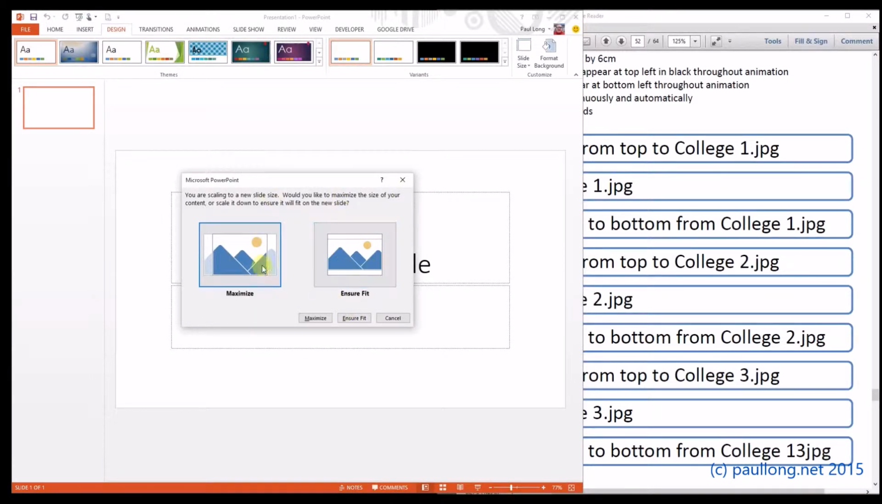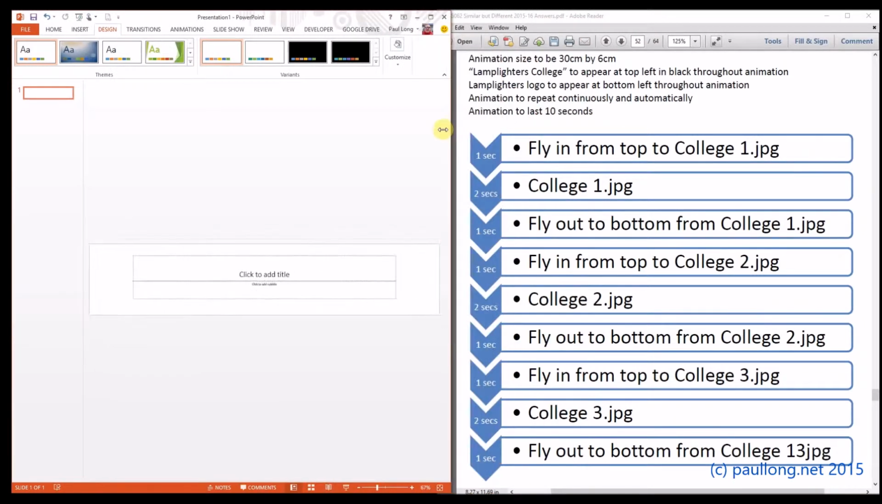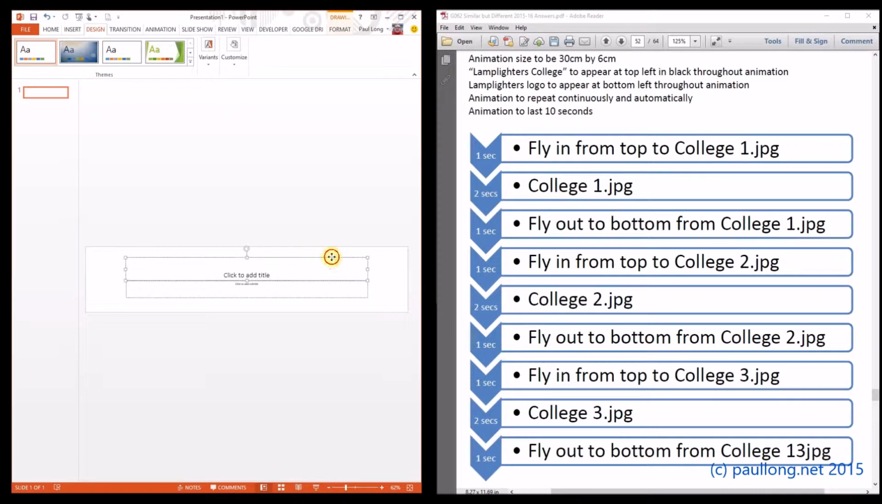Now this bit here where it says maximize or ensure fit, this is if you had already put your pictures, if you've already created your slides and then you're changing the size afterwards, then ensure fit will make sure that all the images get resized properly for you. So that's quite straightforward. We'll just delete all this content area because we're going to be creating everything from scratch. We've got a slide here now, and if we just copy that, we've got our 3 slides that we're going to use that will be 4 seconds each.